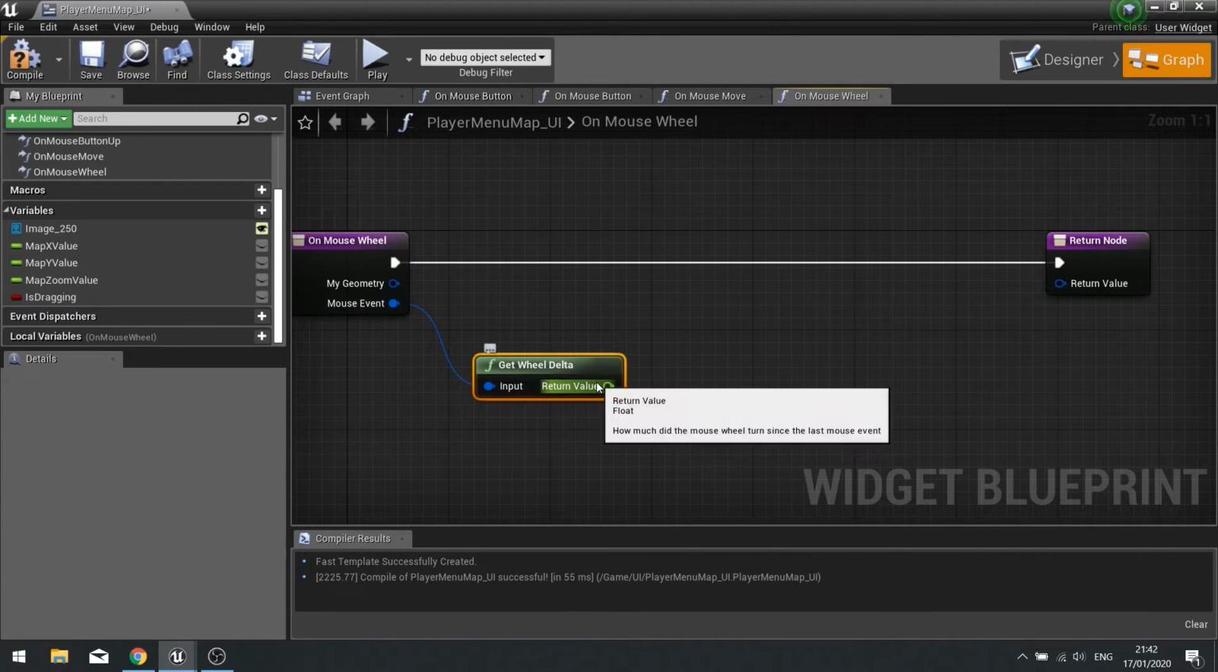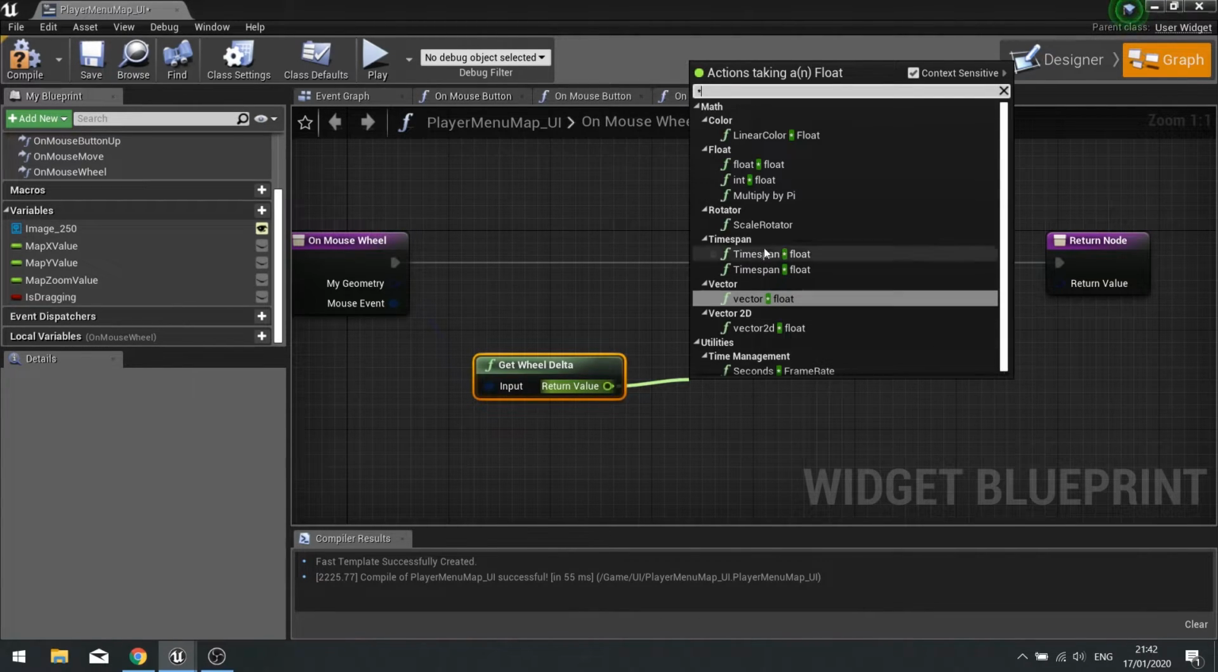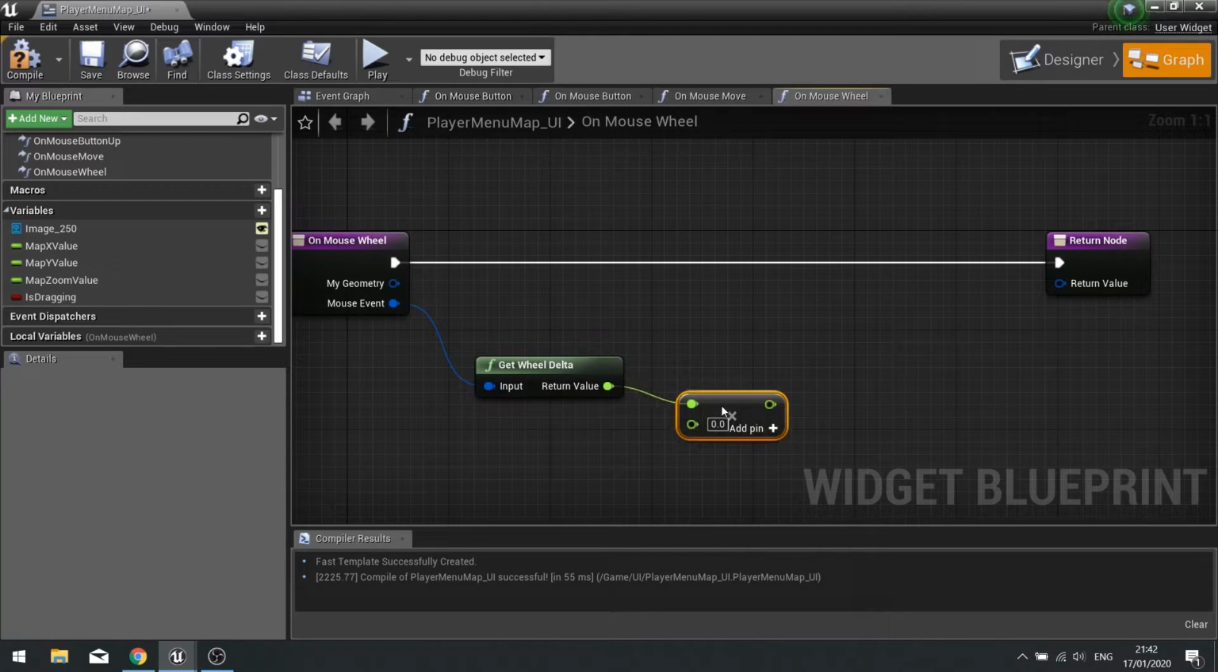And we're going to multiply this by a float. This is going to be the value that we want to change it by. So in here, I'm going to do -0.1. Negative will make it scroll in the correct direction. If I move the scroll wheel up, I want it to zoom in, not out. Up is going to increase the value, which will make it zoom out. So to make it zoom in, I'll do it like that.